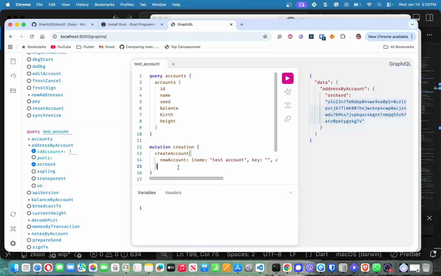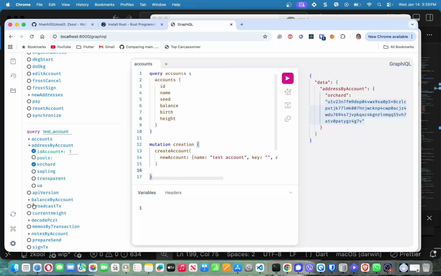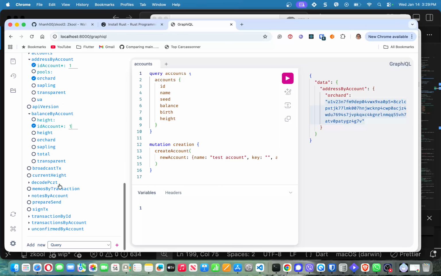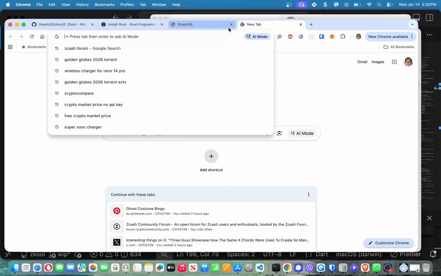And I also want to see the balance. So balance, account 1, and I want to see the orchard and the total, which should be the same here at 0. Test account. All right. So yeah, this is my address. This is the balance. So I need to send some funds to this address. So I'm going to create a QR code for it.